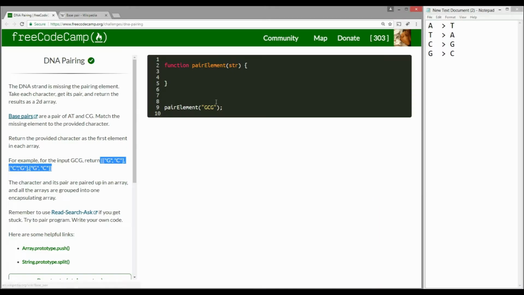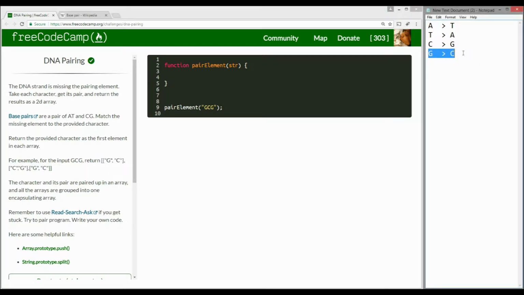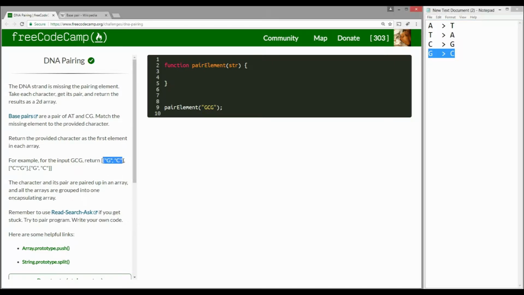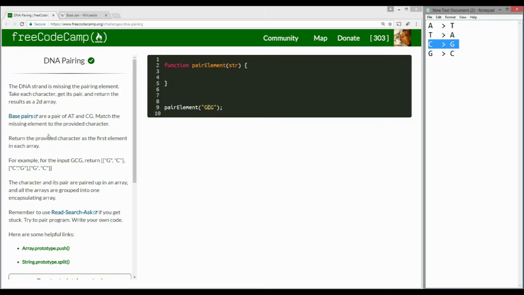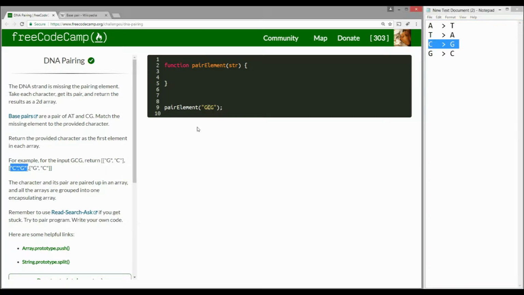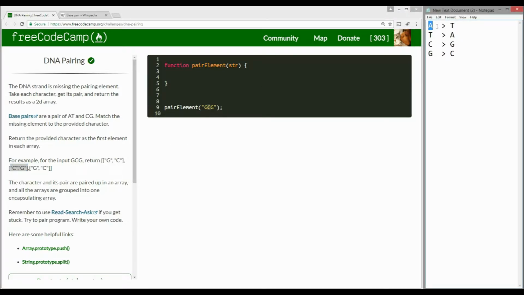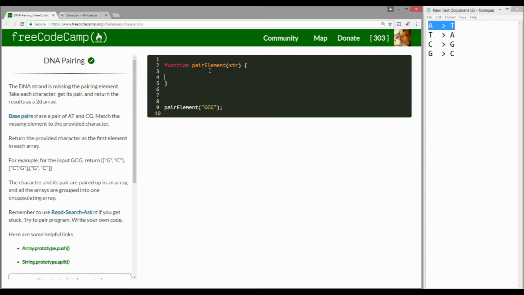Now that we got that idea of what to be done, for G, we want to return a pair of G and C together in an array. And when it comes to C, we want to return C and G together in an array. Same way, if it comes to A, it's going to be A and T together in an array, and T and A in one array. So that's the basic deal.